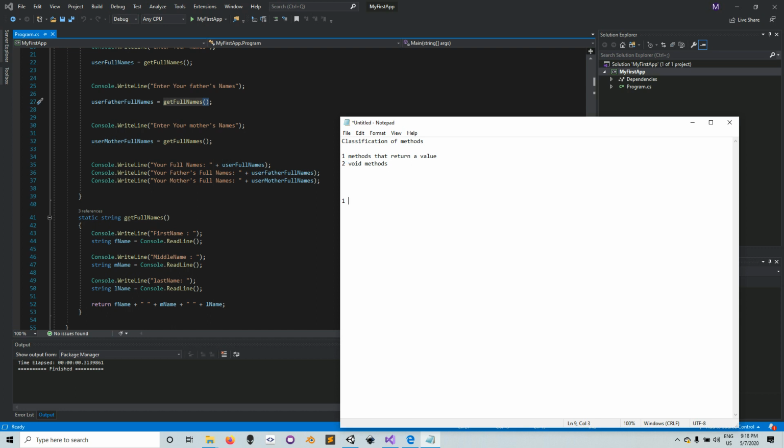Then under the second classification, we have methods that take arguments, or parameters. You can call arguments parameters. And then there are methods that do not take arguments or parameters. So we've looked at these two different classes under whether the method returns a value or not. Now there is another classification. What you should know is that you can actually have a method that returns a value and also takes arguments. That's why there are two different classes of methods.